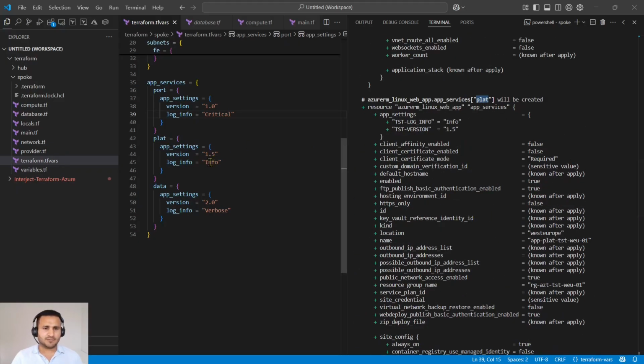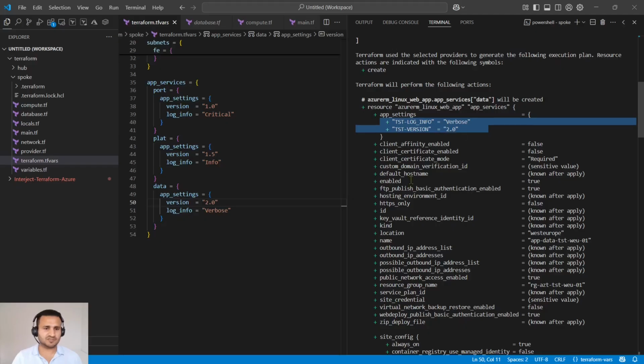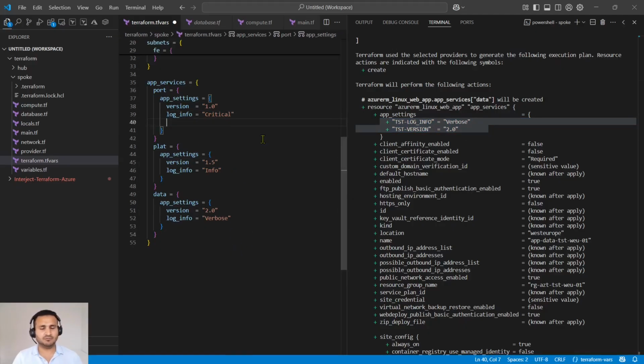For platform, I want 1.5 and info, that also looks good. For data, I wanted to use verbose and the 2.0. And let's assume if I have any further value, like test is equal to ABC, then the test will also be added, or like testing phase or something like that. And then that is also going to be transformed.